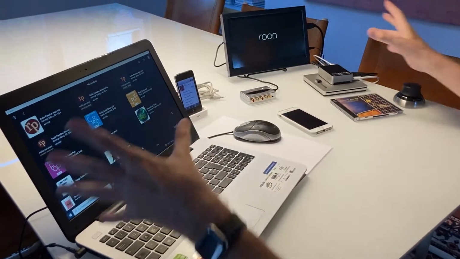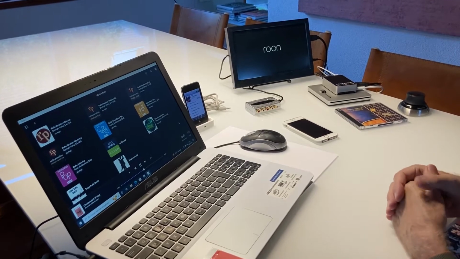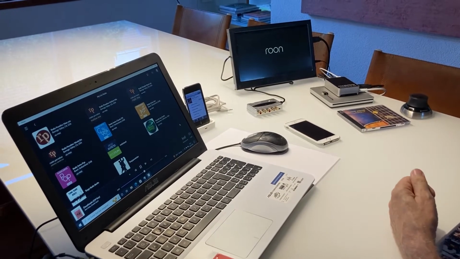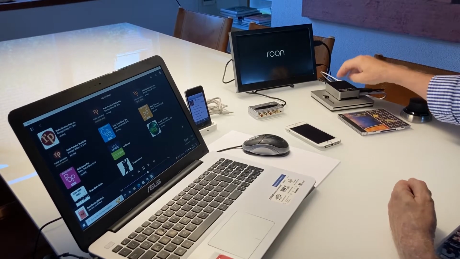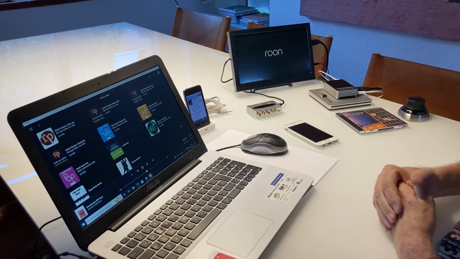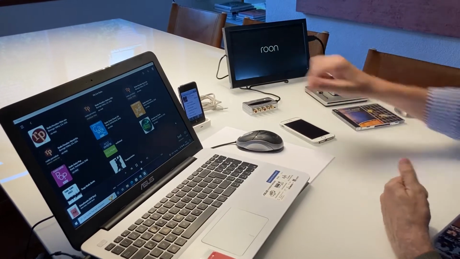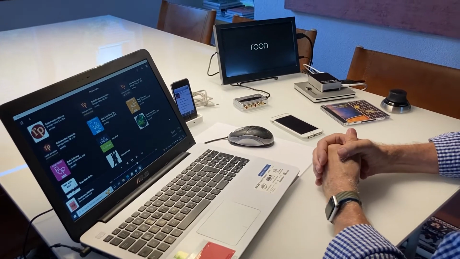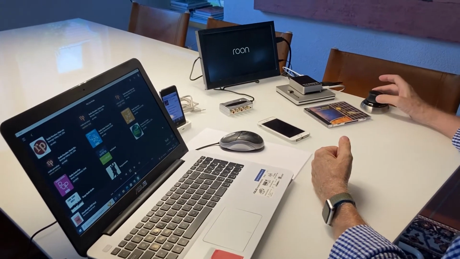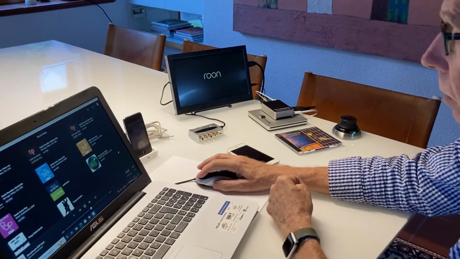I have set up here some things to demo you how RooPlay works. In the middle, I have our Raspberry Pi. This is connected via HDMI to an extra screen. That's a new feature, and I'd like to show you this first. My music is running here in the living room.